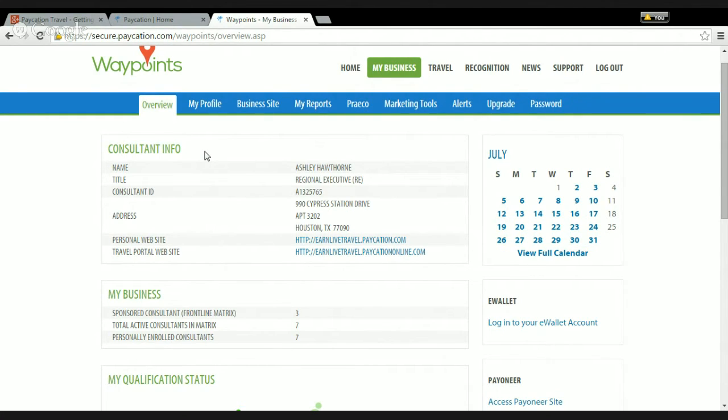I currently am a regional executive, and anytime you rank up in the business, this will change, okay? We have the consultant ID, which is also called your agent ID. You will need this information whenever you fill out a support ticket right to our corporate office. Sometimes you may need it for other things.